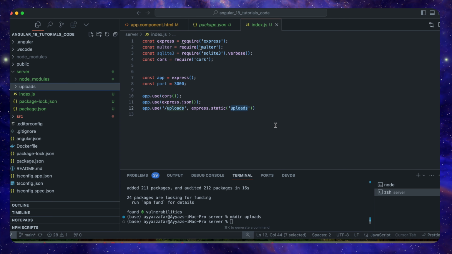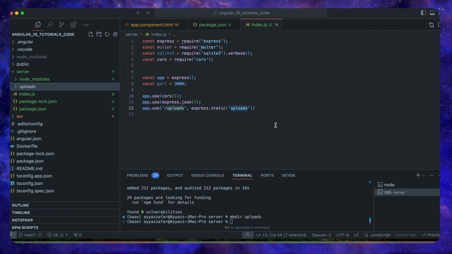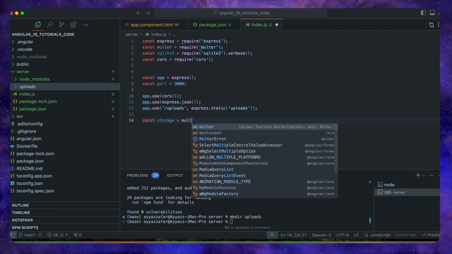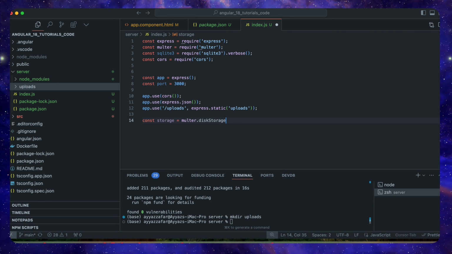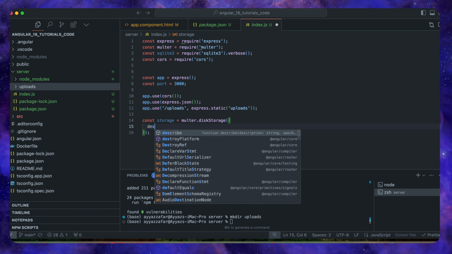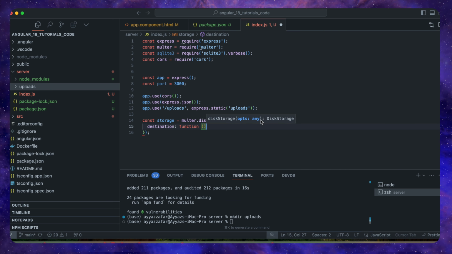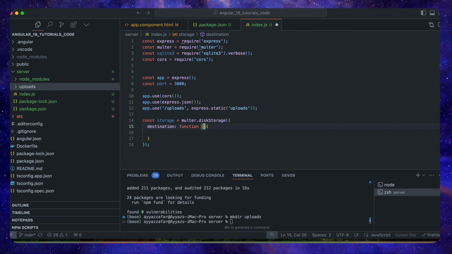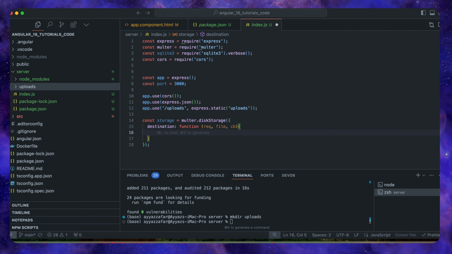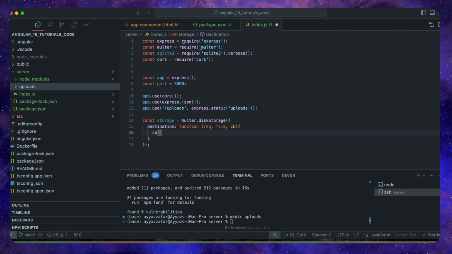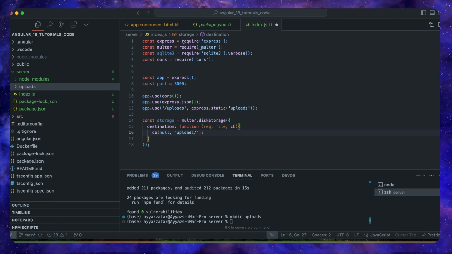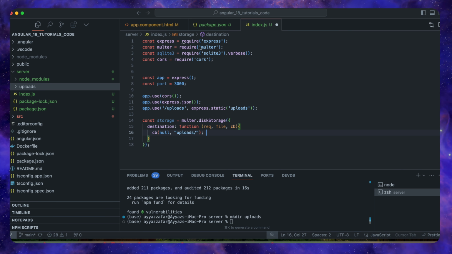Now let's set up our file storage configuration with Multer. Here create a constant storage equal to multer.diskStorage, and within that I will pass an object, and then destination should be a function, and in that function we will be getting three parameters: request, file, and cb, the callback. And here I will simply call the cb function with null and uploads slash. So with this line, files will be stored in the uploads directory.